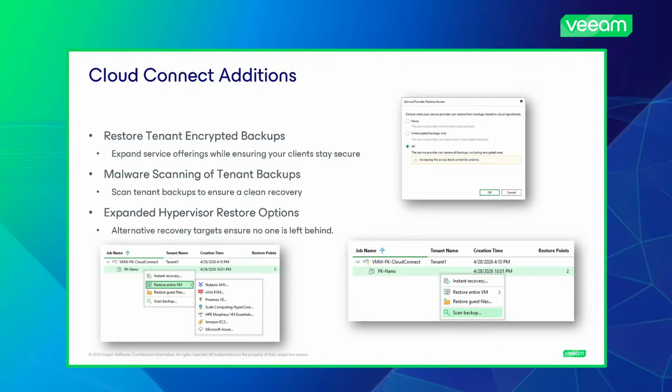And then we also have that expanded hypervisor restore option. So this is big for our service providers. A lot of them have been evaluating their hypervisor choices of late, whether they've wanted to or not. There's a lot of reevaluation going on. So now you're able to recover those backups, whatever the source was, back to these different hypervisors in your tenancy.